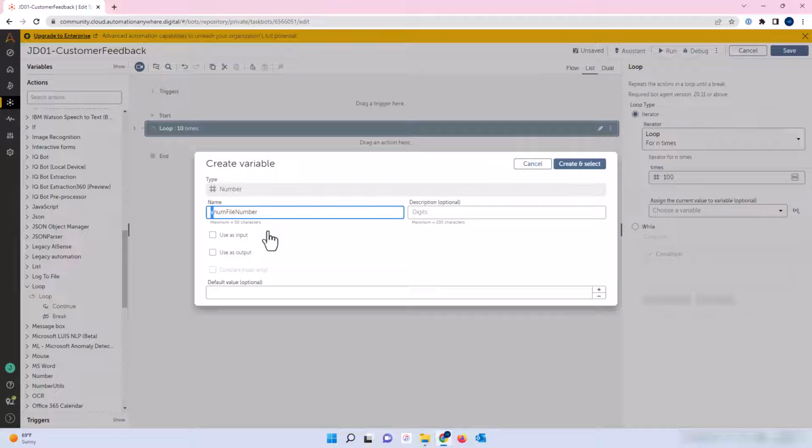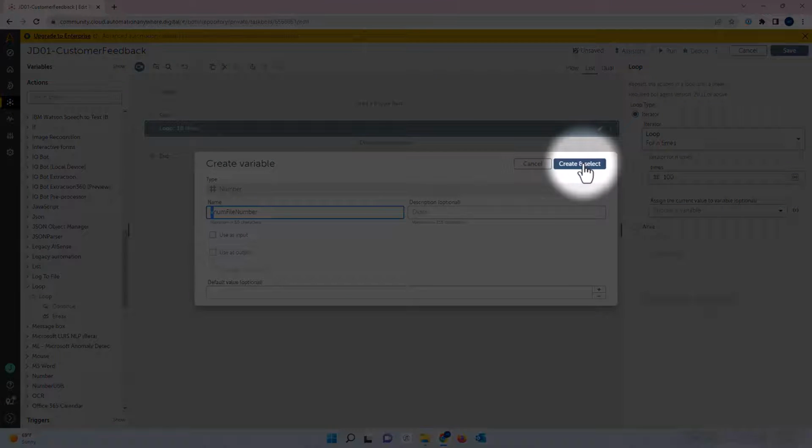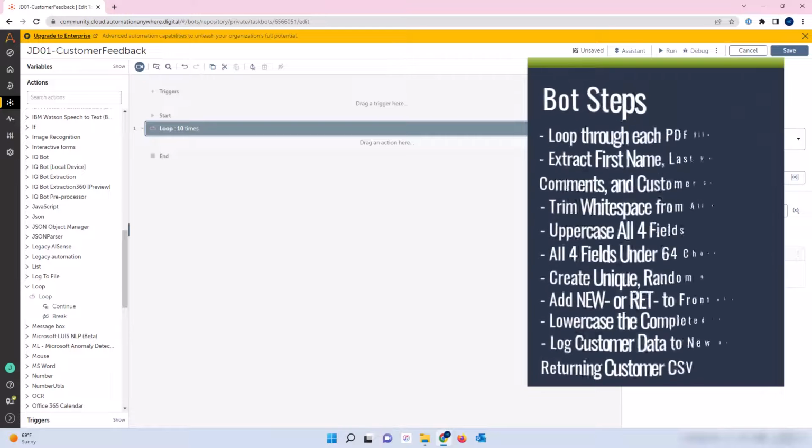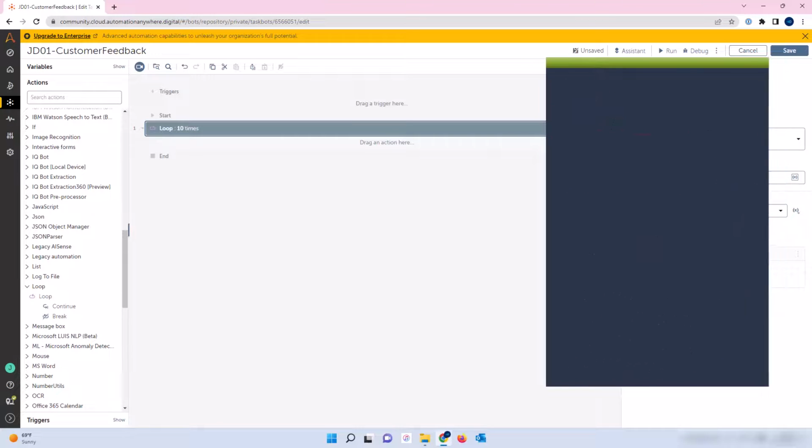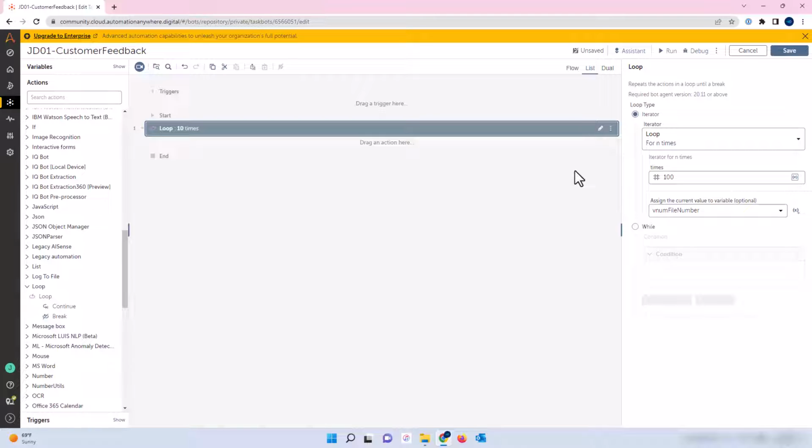Once you've added this naming convention or something you prefer, go ahead and click Create and select. So now we have our loop assigning the current count of the loop into our vnum file number variable. So let's start extracting the fields we need from each file. If you took my PDF 101 course in the Citizen Developer Learning track, this should already be familiar to you, but let's do this together anyway.